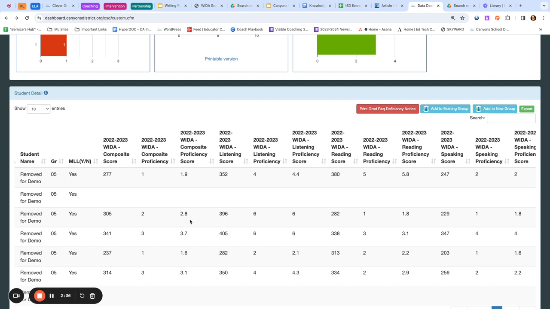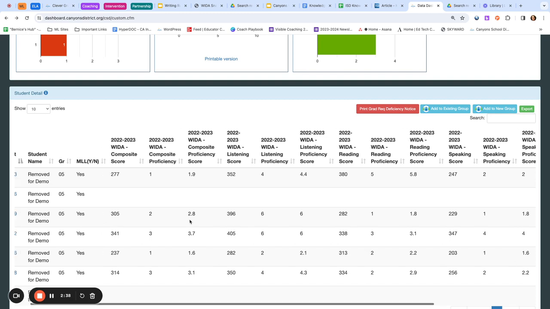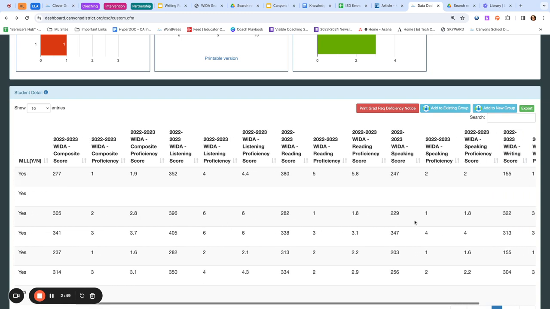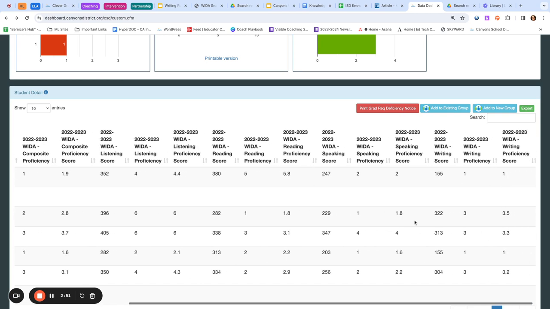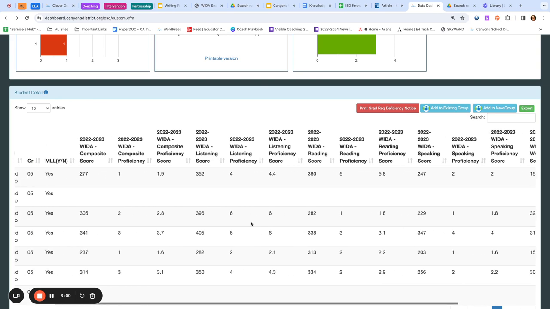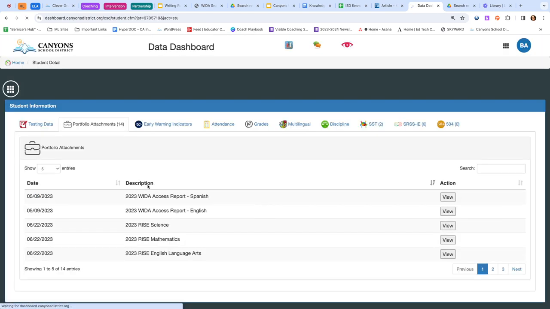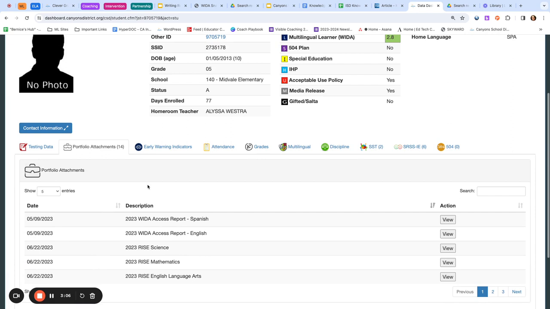So what I want to do is dive into this student. He's a 2.8, but look at his listening. His listening is a 6, so he is very proficient in listening. But his reading is a 1.8, his speaking is a 1.8, and his writing is a 3. So his two highest scores are listening and writing. I want to dive in more and see more about this student. So I click on his student number, and now it's going to dive me into that individual report.